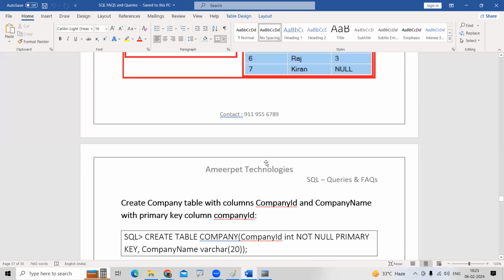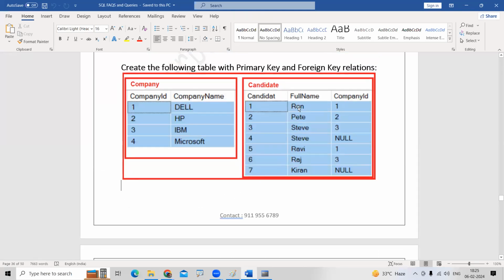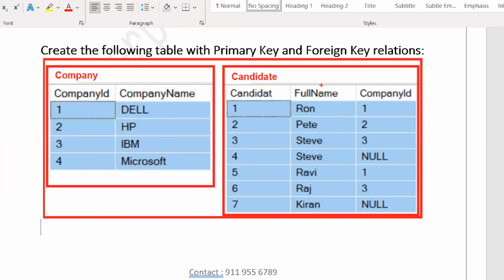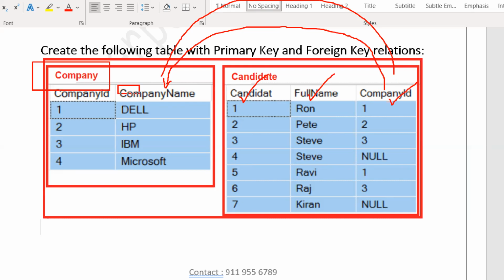Candidate table. Here it is. How can we create this candidate table? This one is connecting to this one, which is important. Candidate ID is a primary key. Name is a varchar. Company ID is a foreign key, which references the company table's column. First the table name, then references the table name and the column name you need to specify. This is the foreign key. This is how we need to execute.